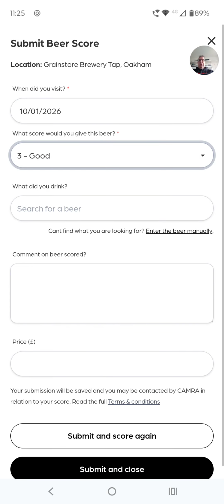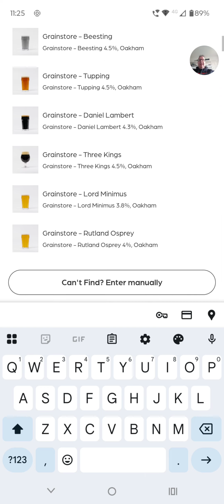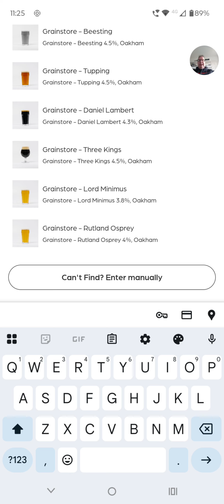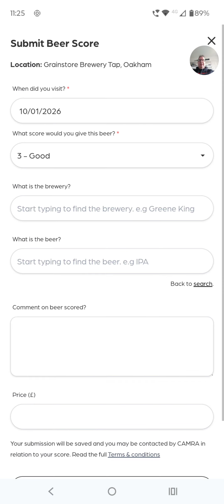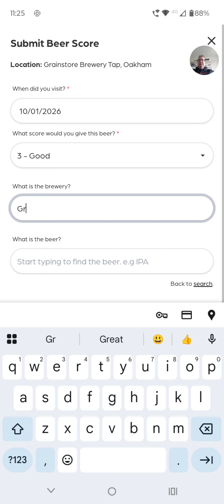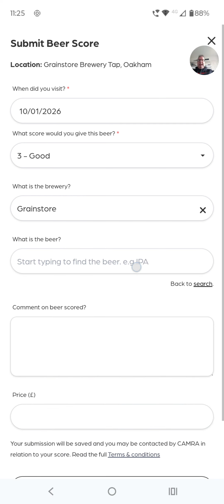Then it wants to know what beer did you drink. So if you click on search for a beer, it's going to bring up the beers that are most frequently scored in the pub. So it's likely that the beer that you're drinking will already be listed in here somewhere. But if you can't find the beer, you can enter it manually. So you just click on enter the beer manually and type the brewery that you want to score in. So we were in the Grain Store, so I'll just type Grain Store and it brings up everything beginning with GRA. We've got Grain Store there, and then type the beer that you've got.